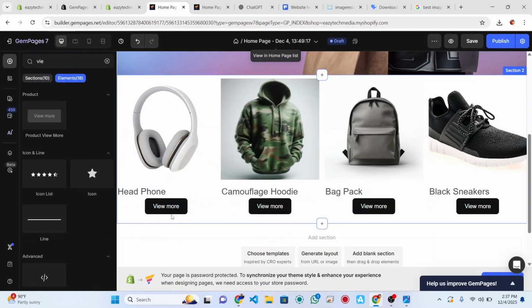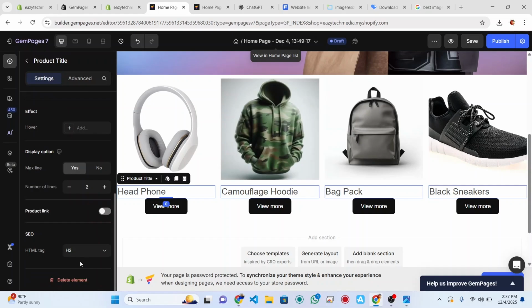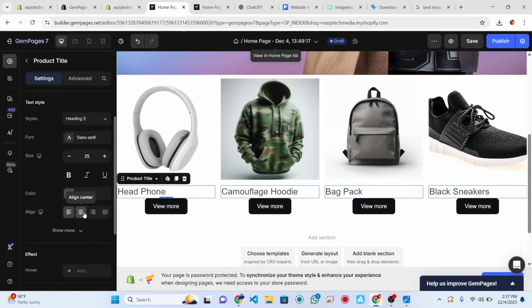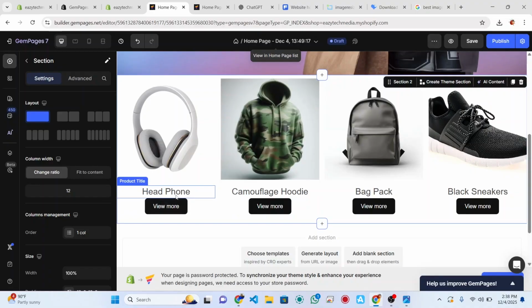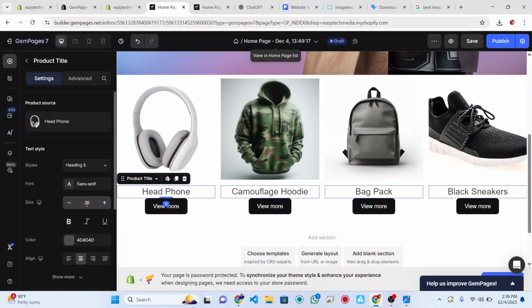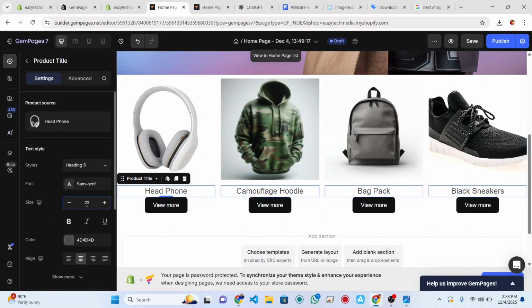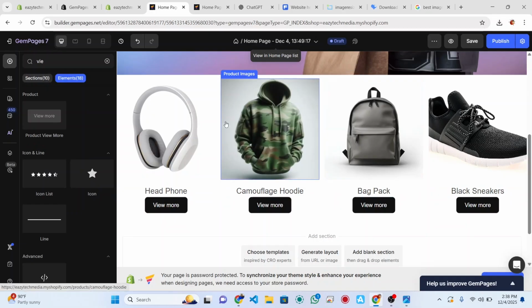So what this view more button does is that when you click on it, it takes you to the product page. So you get to see more details about the product. For this product title, let's also align it, and let's use this to align it to center. Okay, that's good. Let's reduce the size. Let's make it 22. Okay, fine.